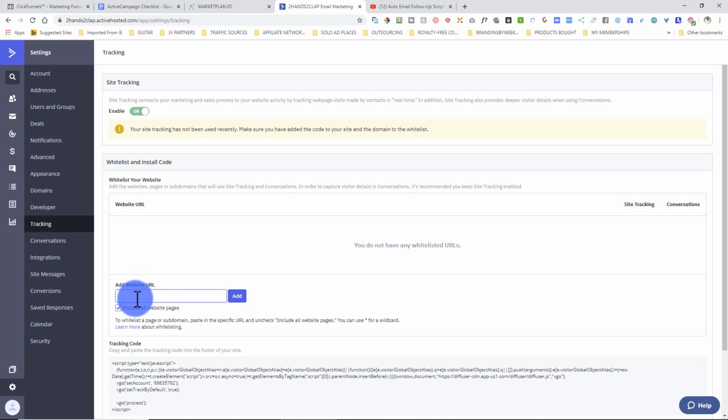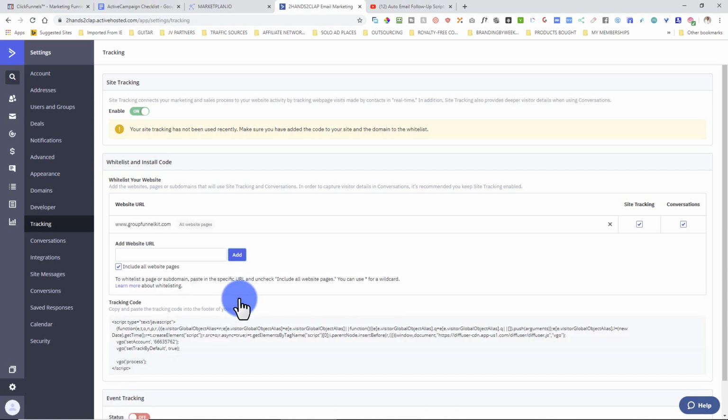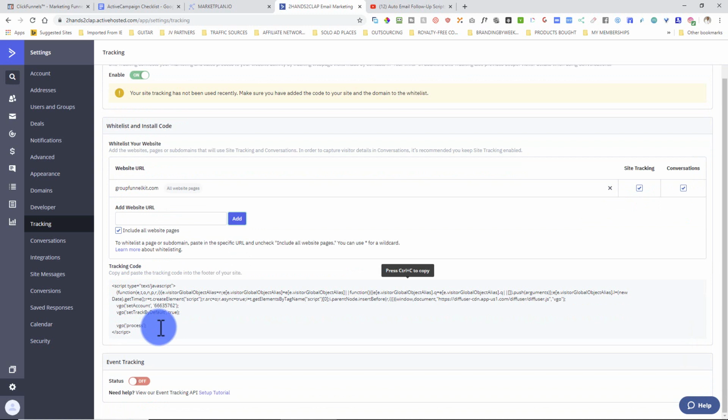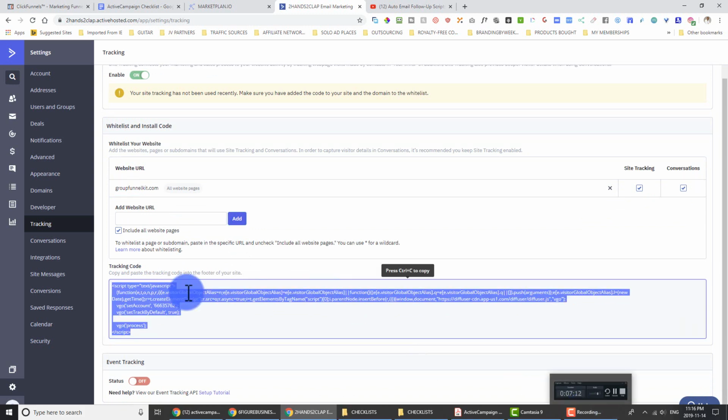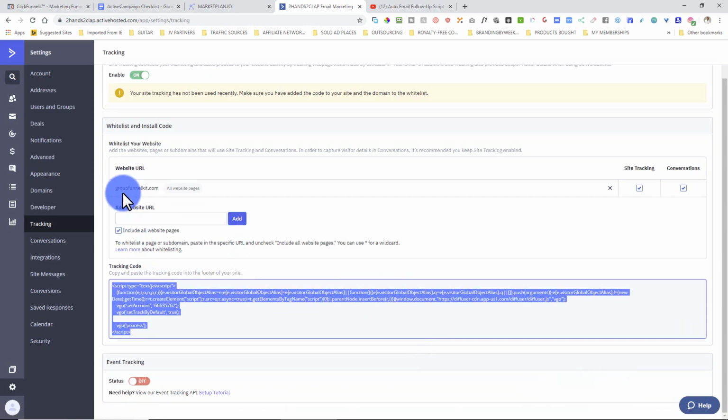We want to add the website URL, so whatever your website is. For me, I could put Group Funnel Kit, www.groupfunnelkit, and add this. Cool, it's added right here. Okay, and then you will get this.